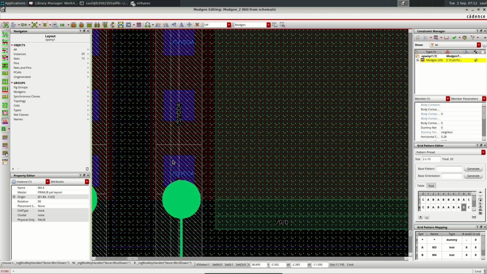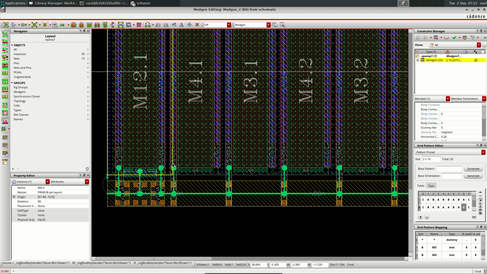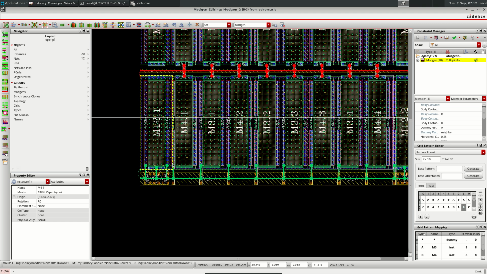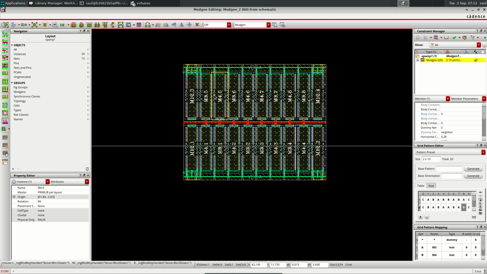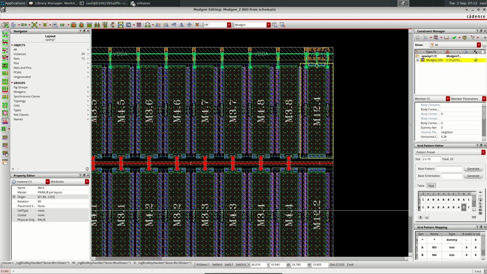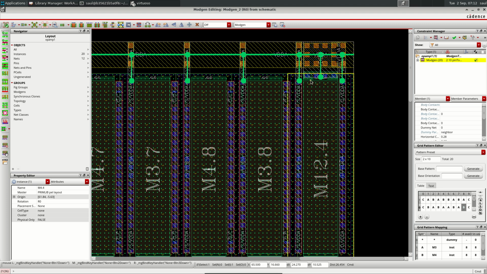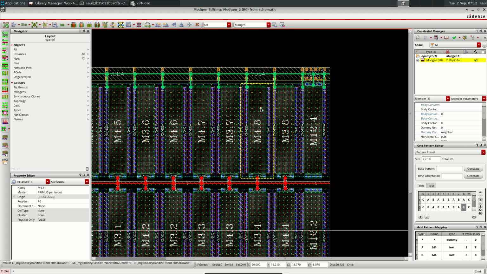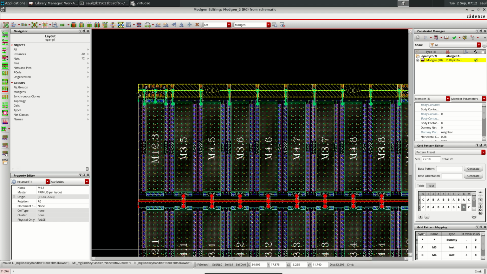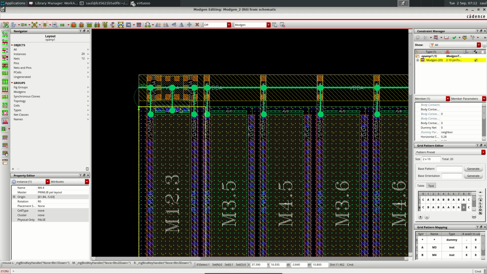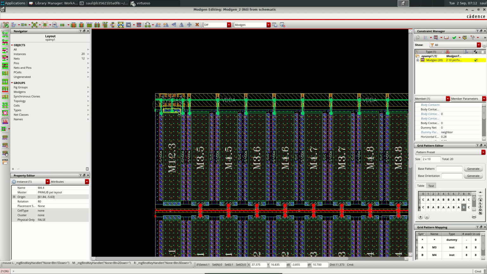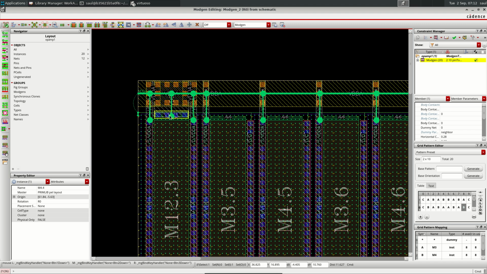Now it connected these ones correctly, and yes, we can see that the dummies have already been connected in this particular case. But as I mentioned before, I don't like to have these connections here. It might be okay, but it added a connection from the gate to the metal one here on the top. I really don't like that one.